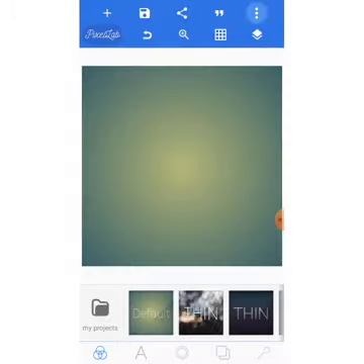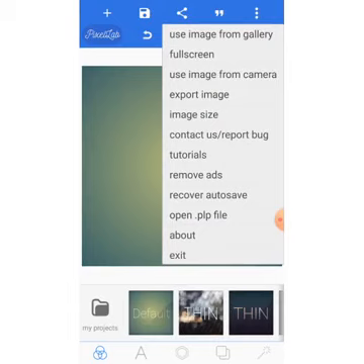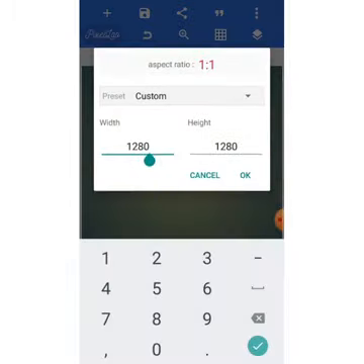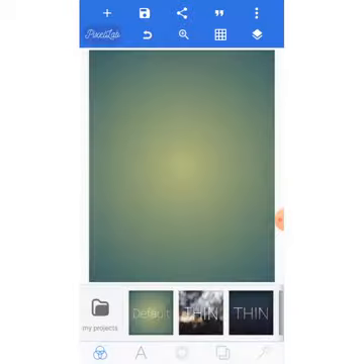Then click on these three dots. Go to your image size, change the 1280 to 4000, then the height to 5000. Can you see it now? Then click on OK. Now I'm not okay with the background here.